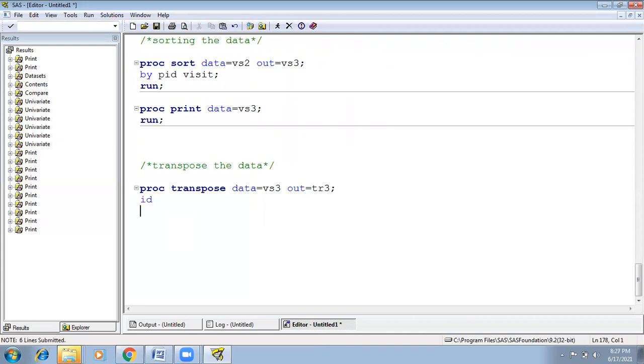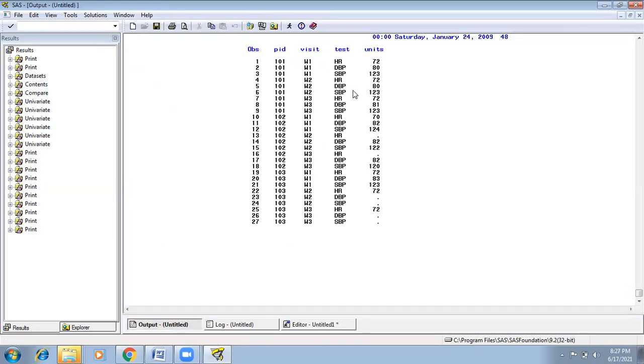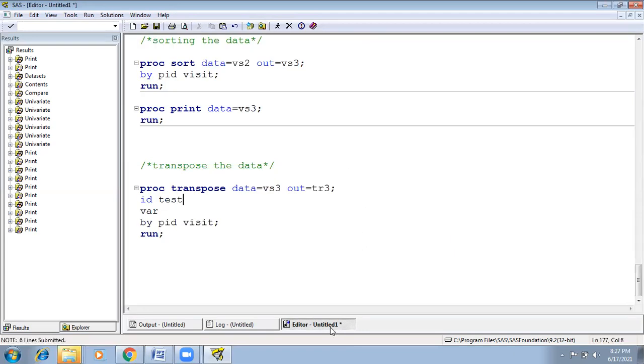What are the statements? By. You know by is the by variable. By variables are patient ID and visit. That's it. ID is the transpose variable, that is, you have to transpose test from vertical to horizontal using test. You have to take here the variable units. That's it. So proc print data equals data set name is VS_TR, and with run.